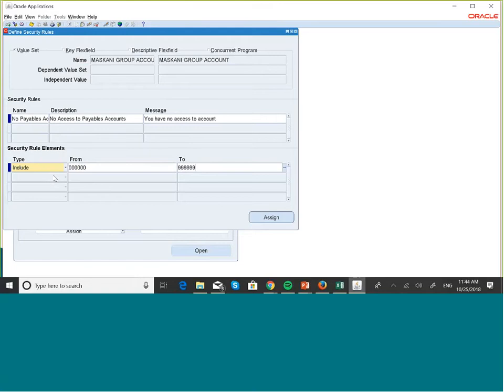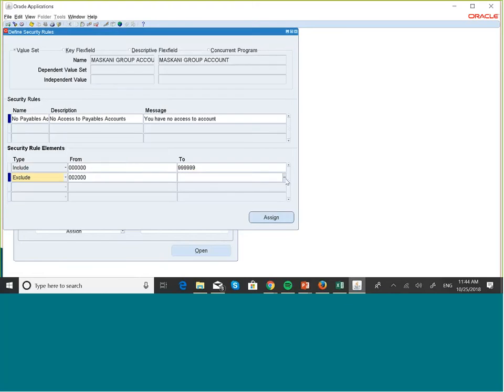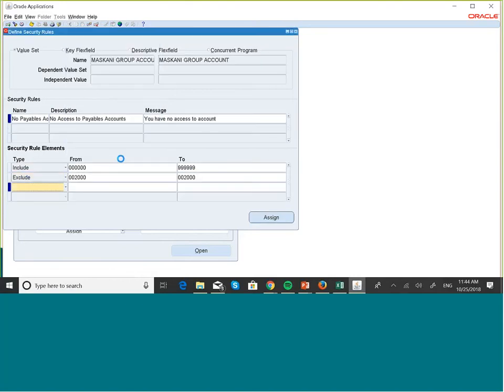So what do we want to exclude? Come down here, exclude. We can enter a range, or we can just enter one, which is what we are doing for our example. So just the payables account. All right. So that's the first security rule, and we can save that.